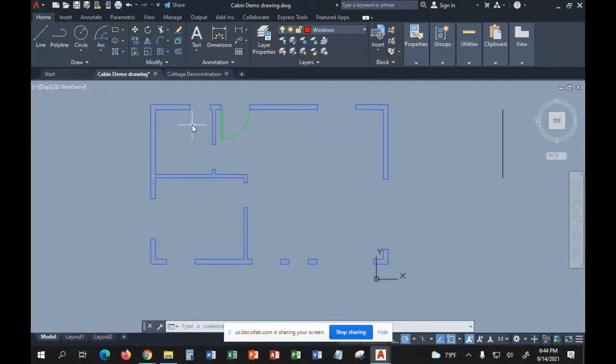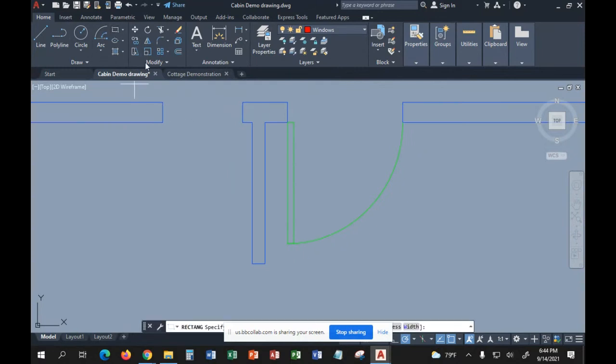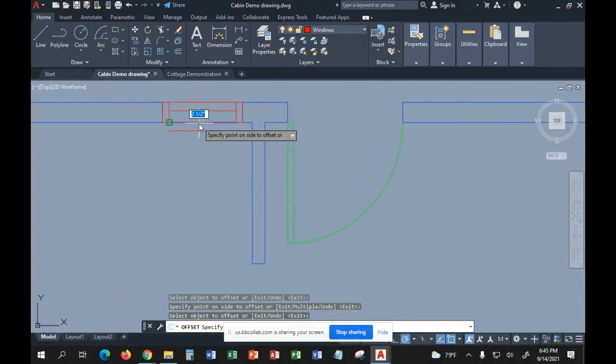The windows we drew once. We drew the frame, and then copied it, and then drew a line between them for the sill on both sides, and then offset it 2.5 inches. So we get 1 inch in between.